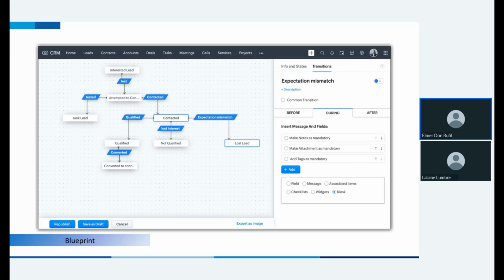Zoho CRM can alert your team if that doesn't happen, helping you stay on top of things and deliver fast service. So both of these tools are great for keeping your process tight and making sure no one slips through the cracks, especially if you're working with a big team or handling lots of leads, right?